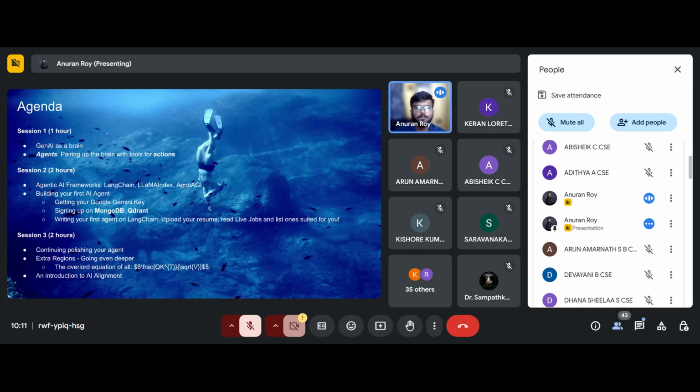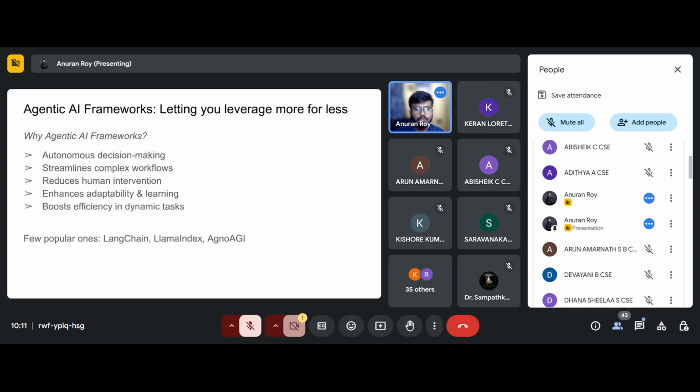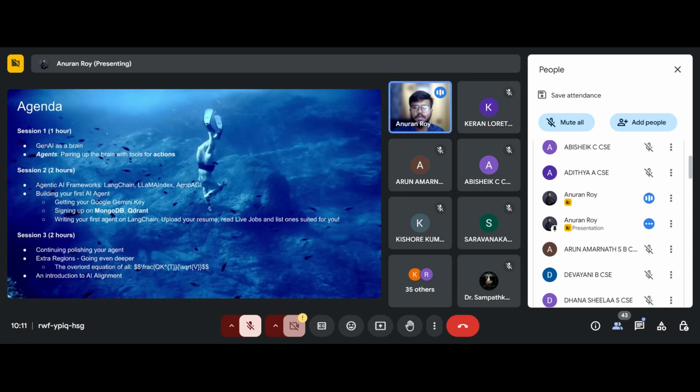So the first point is using GenAI as a brain. Yesterday we discussed that we use GenAI as a brain. So how do you pair up GenAI as a brain with the tools? How many of you have heard the point yesterday that GenAI is the brain and the agent would be the tools? How many of you remember the agent discussions yesterday? Just raise your hands.